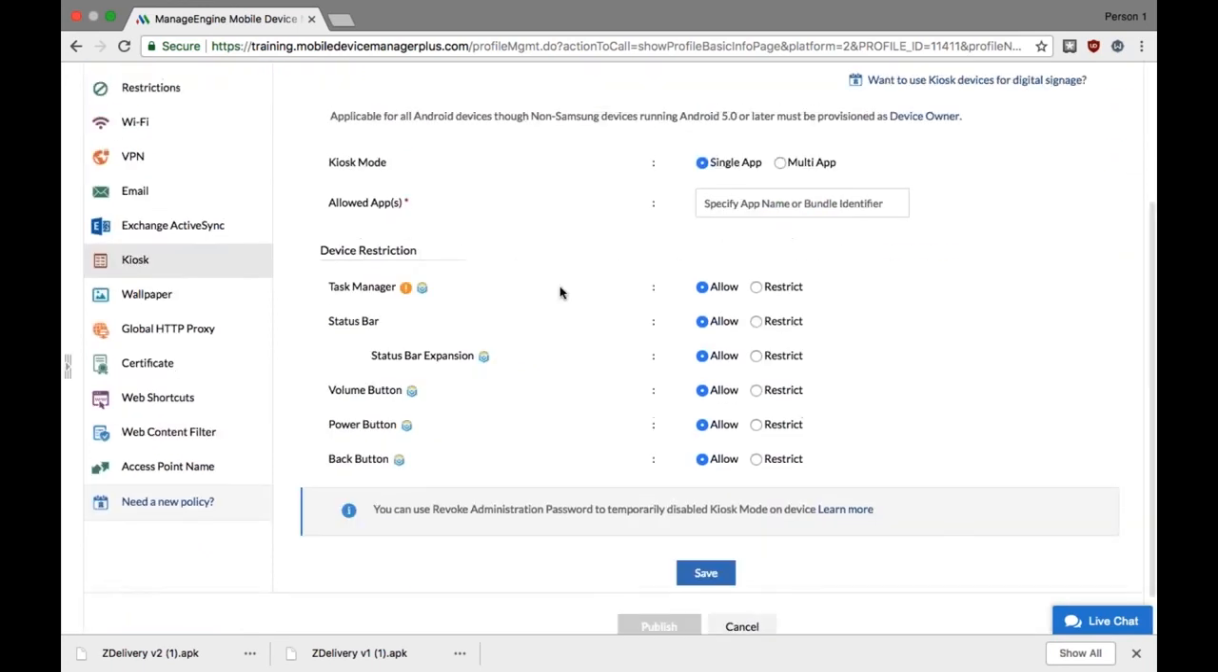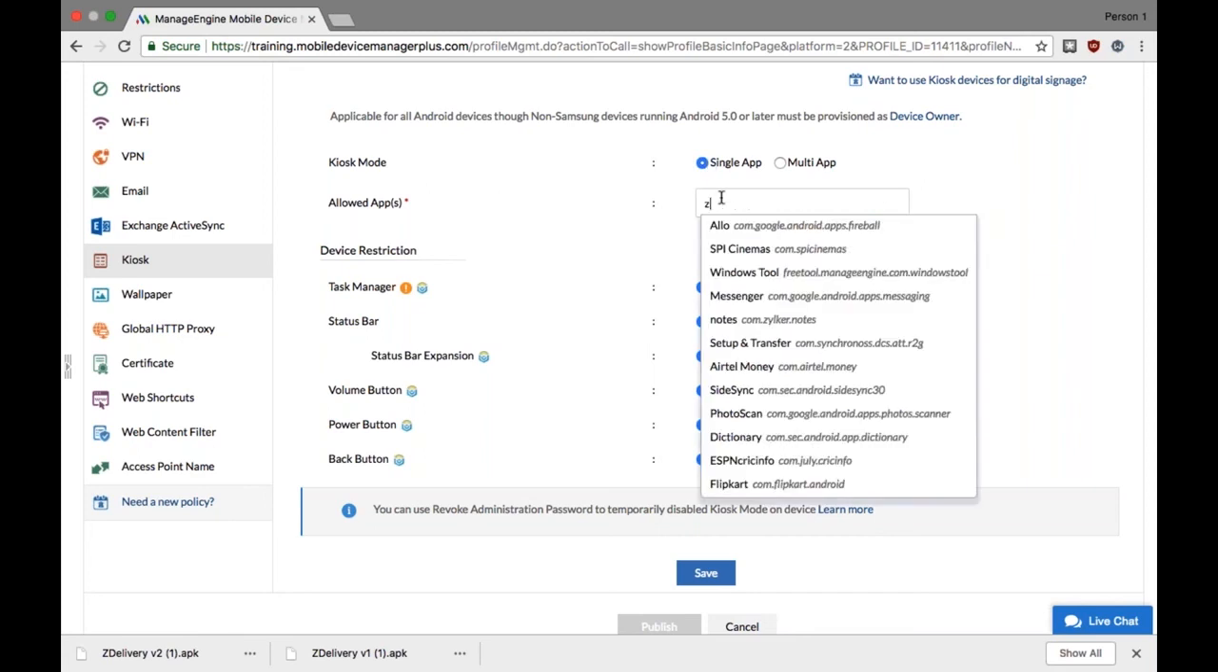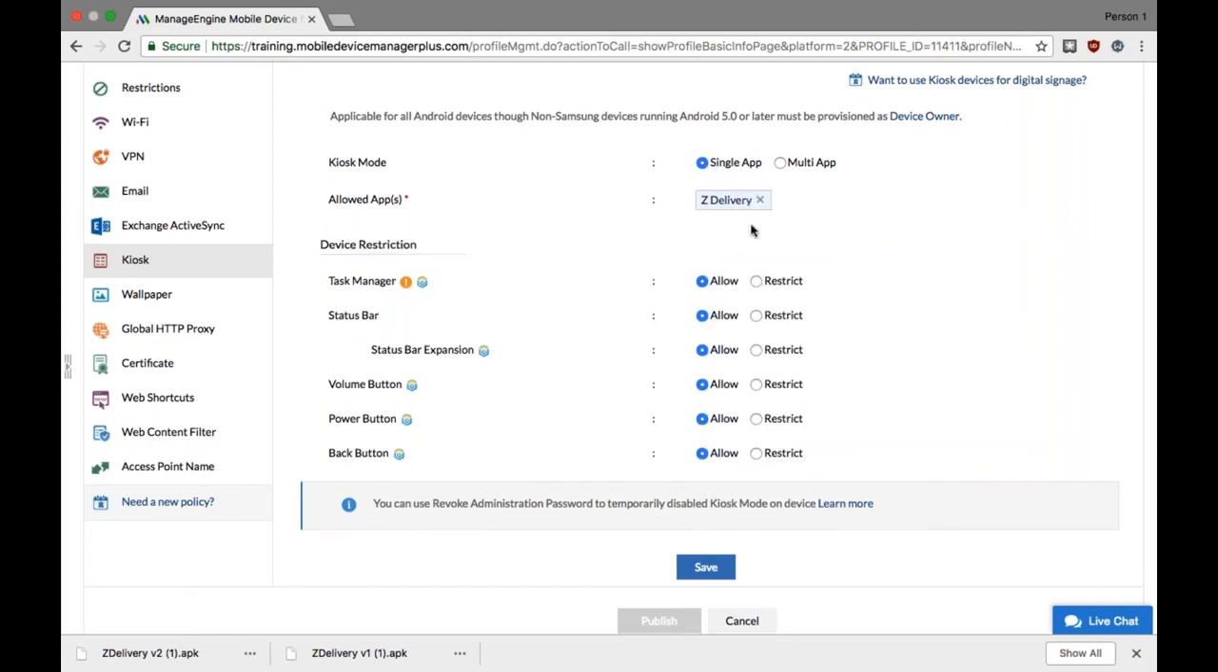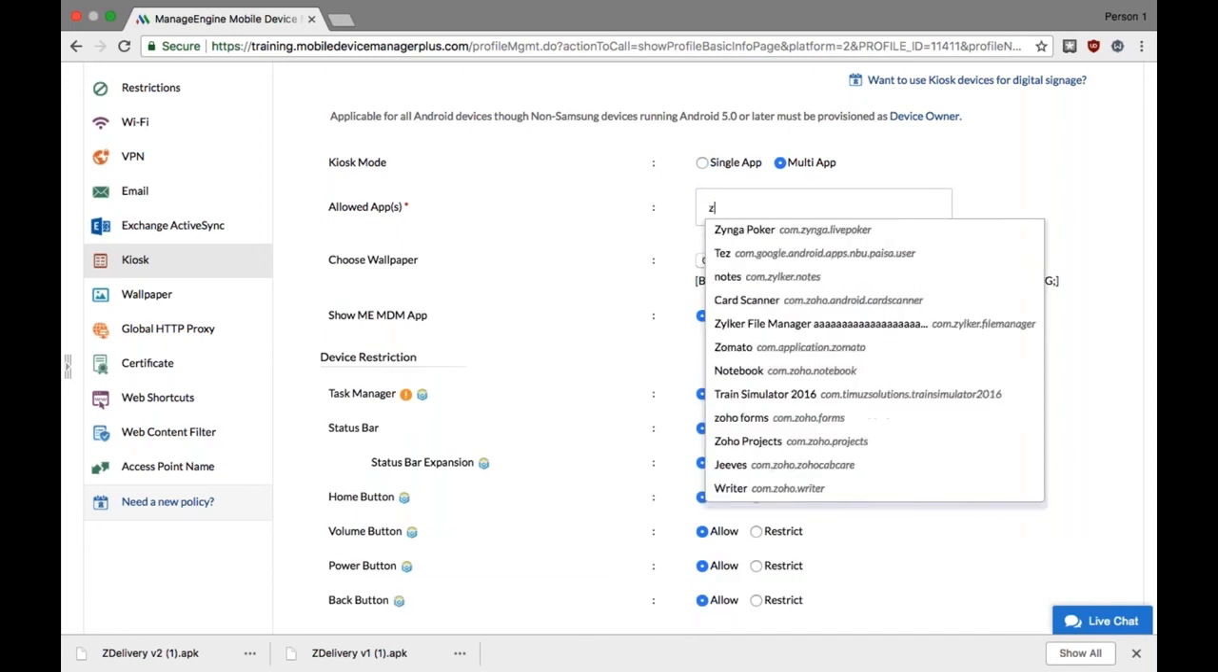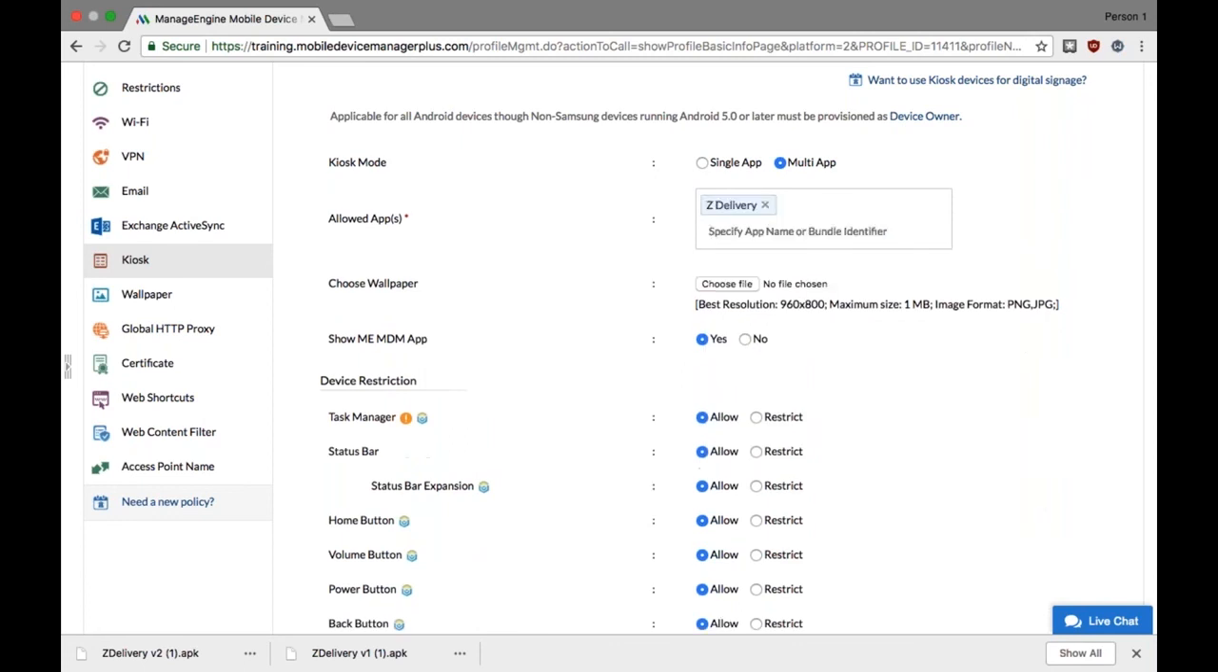So let me first configure this for the supervisor. Since the supervisor requires only a single app, the kiosk mode will be single app kiosk mode. The allowed app in this case will be Z Delivery. I do not want to modify any of the settings, so I choose to allow all of them. Now what happens in the case of the driver? All you need to do is change the kiosk mode to multi-app, since the driver will be requiring two apps, and list the two apps. One of them is Z Delivery and the other is Maps.